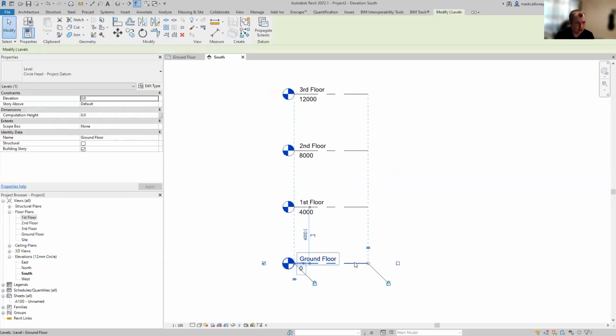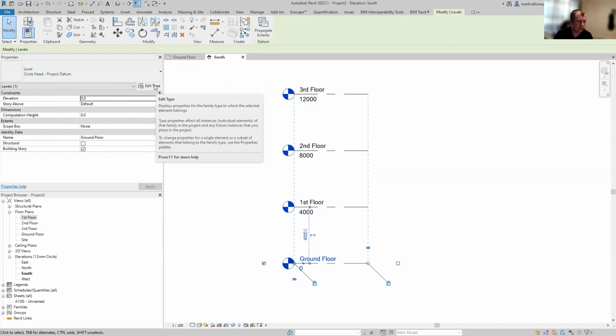At the moment, the properties that we've been changing for these levels are called instance properties. So with the ground floor selected, if I look at the properties window, the list of parameters that we get here are called instance parameters. These are unique to that particular level. Okay, so I can give this level a completely different name to this level. But we have what's also called type properties. Okay, and looking at the properties window, we have this edit type button here. Now, these are the properties that are shared between all levels of the same type.